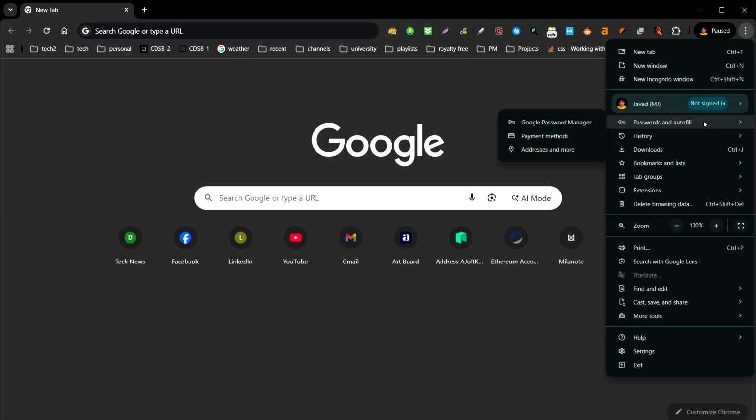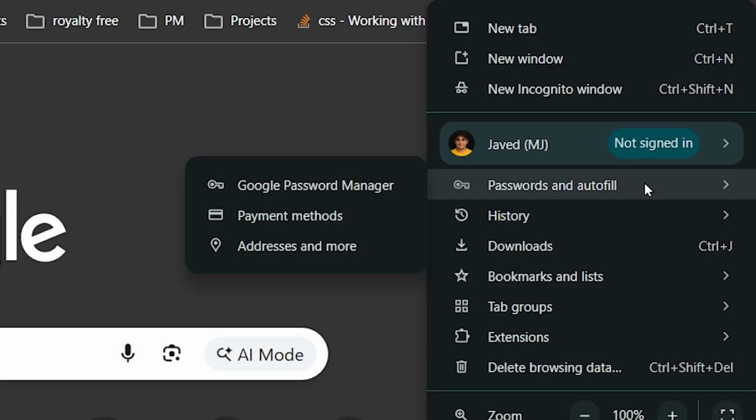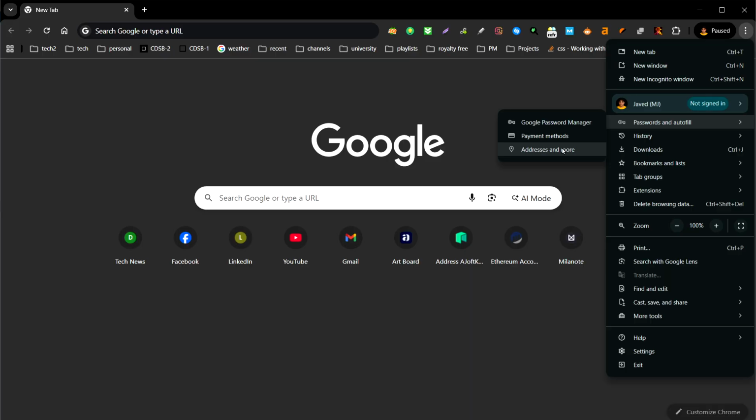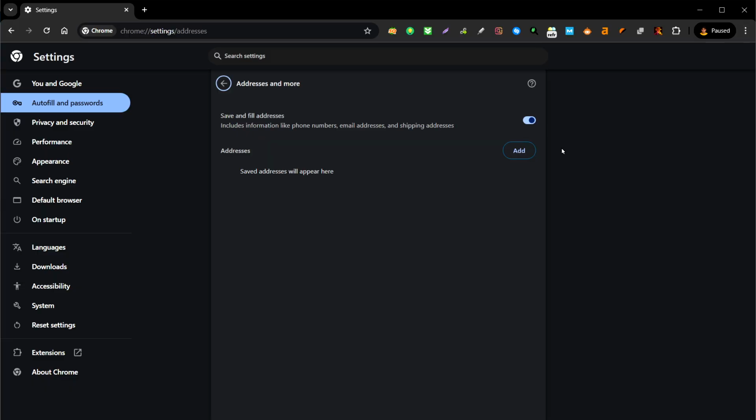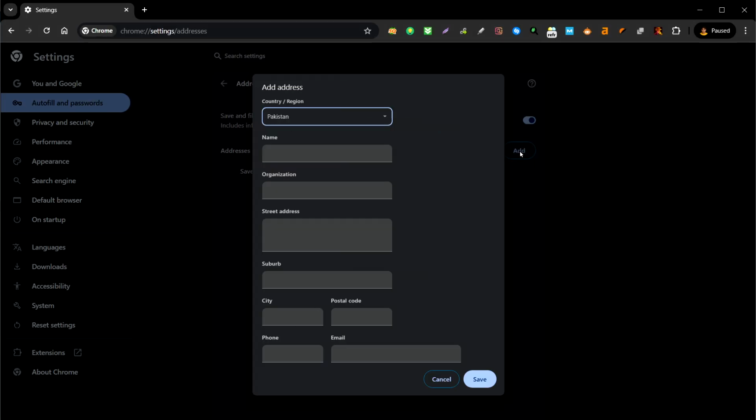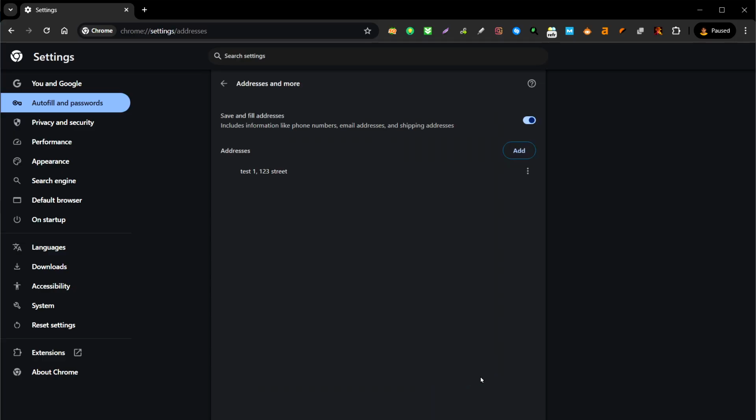Hover over Passwords and Autofill. Select Addresses and More. I don't have a saved address here. If you need to add your address here, click Add button. Fill in details. Hit Save button. And the address was added here.